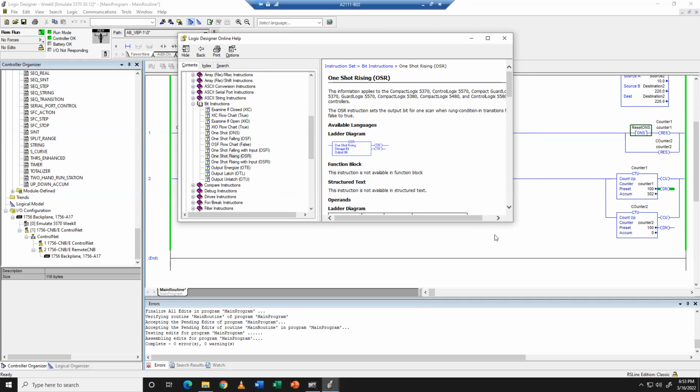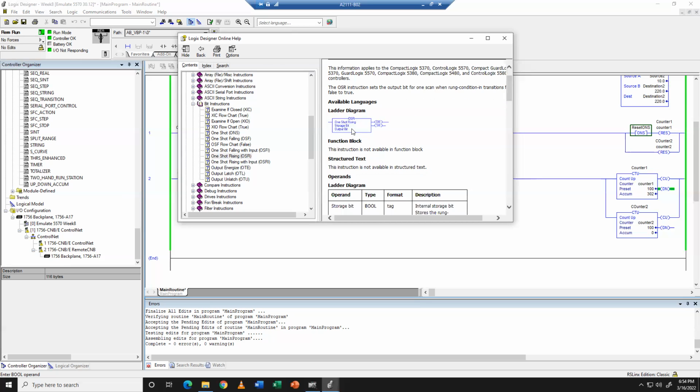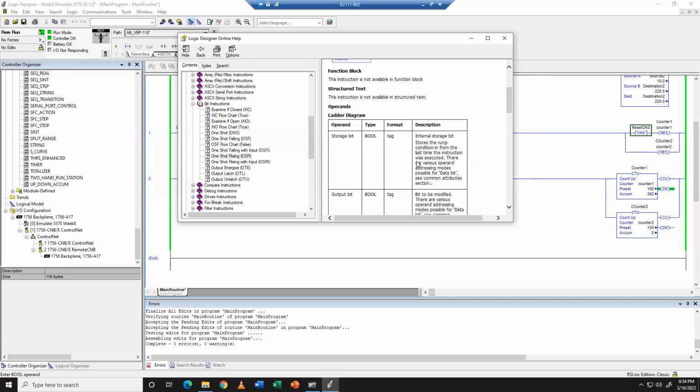So there's an OSR, which is a one shot rising. The ONS, the inline use of the one shot, is a one shot rising execution of the code. It's just more streamlined. And I have never seen in Logix 5000 anybody use the old way of doing the one shot. But you might encounter this in a different processor, something similar to this, where you actually have an instruction and a storage bit and an output bit.